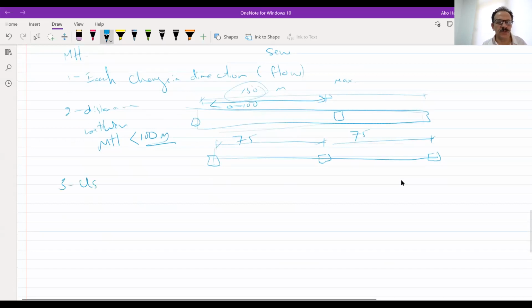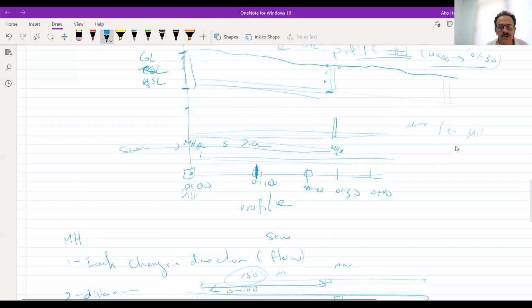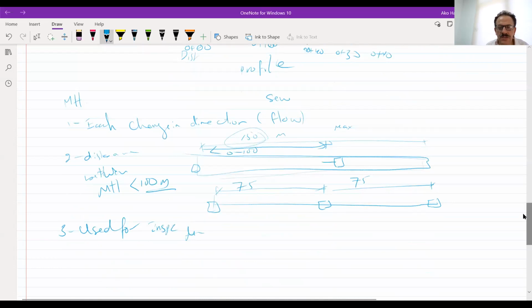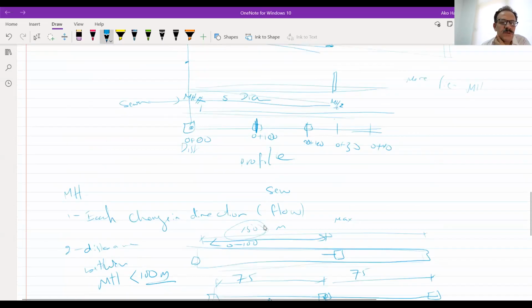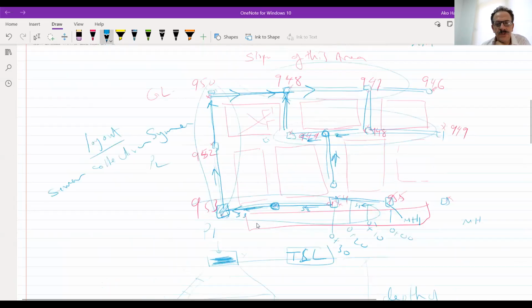Third, it's used for inspection. Inspection means inspection and maintenance. Whenever we have any clogging, we have to know how to clean the sewers. For example, if you want to clean this sewer, what should we do? We will use this manhole and this manhole for cleaning. You have specific techniques to clean the sewer. So manholes are very important to have. And there are other points that help us to use the manholes.